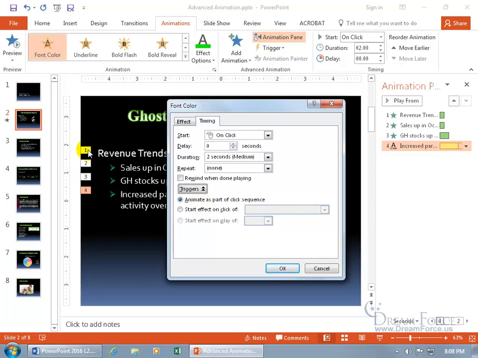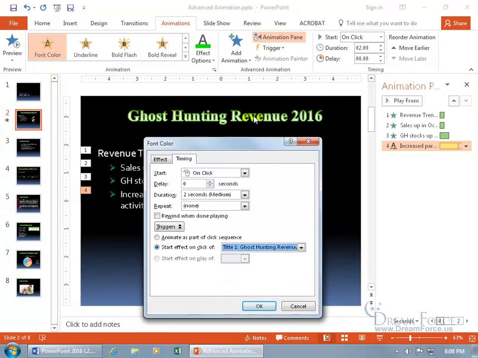Well, there's the sequence, 1, 2, 3, 4, so click that one first, then click that one second, third, and fourth. Or you can take it out of the sequence. Instead, start the effect on the click of, and it will choose objects or shapes within the slide. Like the title of the slide is Ghost Hunting Revenue. Oh, there it is. I'll click and drag that Ghost Hunting Revenue.